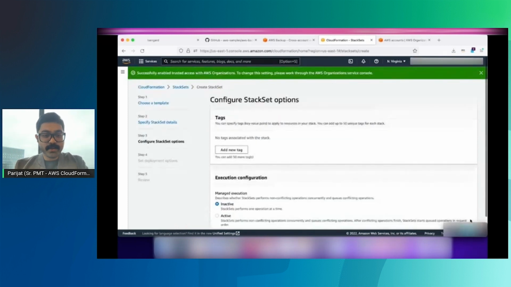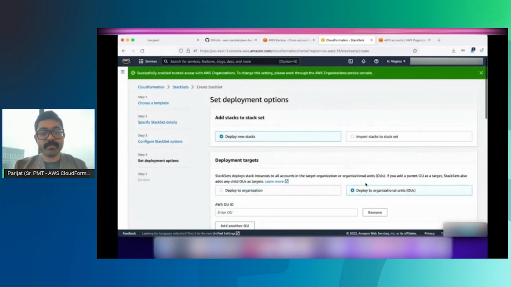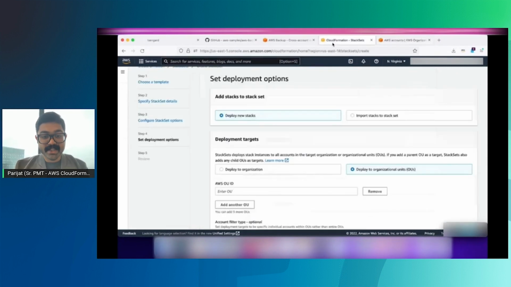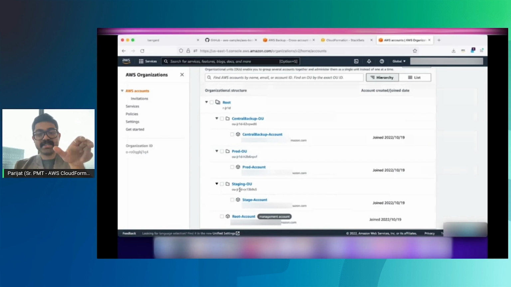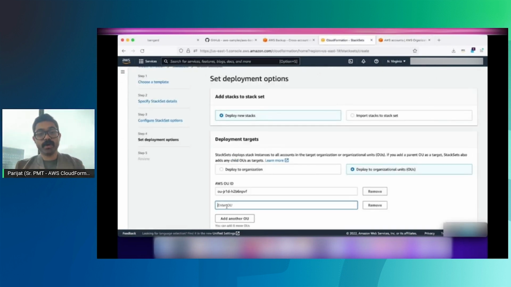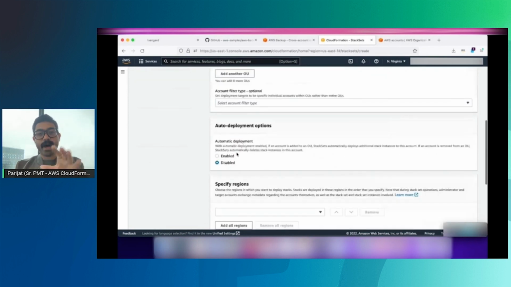If I move on, I see that I'm trying to deploy this StackSet into my organizational unit. So to do that, I go back to my AWS Organizations page and extract these values from the organization page. If you look here, I'm just clicking on the staging OU, copying the information there, and pasting it. For this particular StackSet, we will not be using the auto deploy feature, we'll be disabling it, and I'll be talking about why we do that in a few moments.